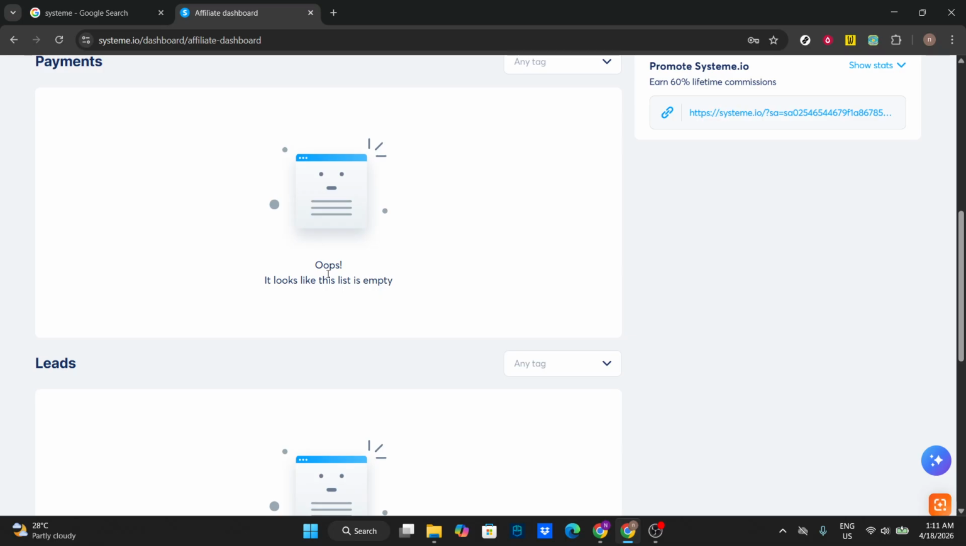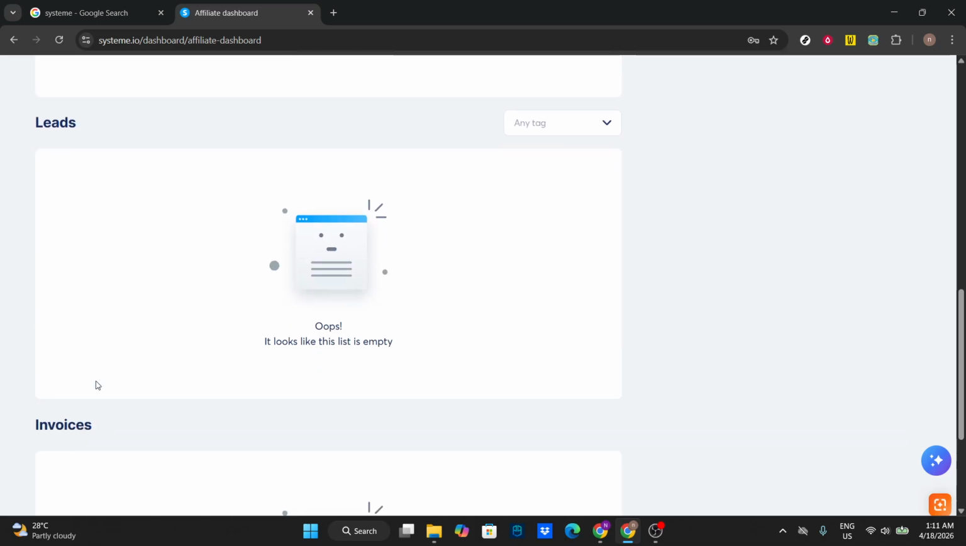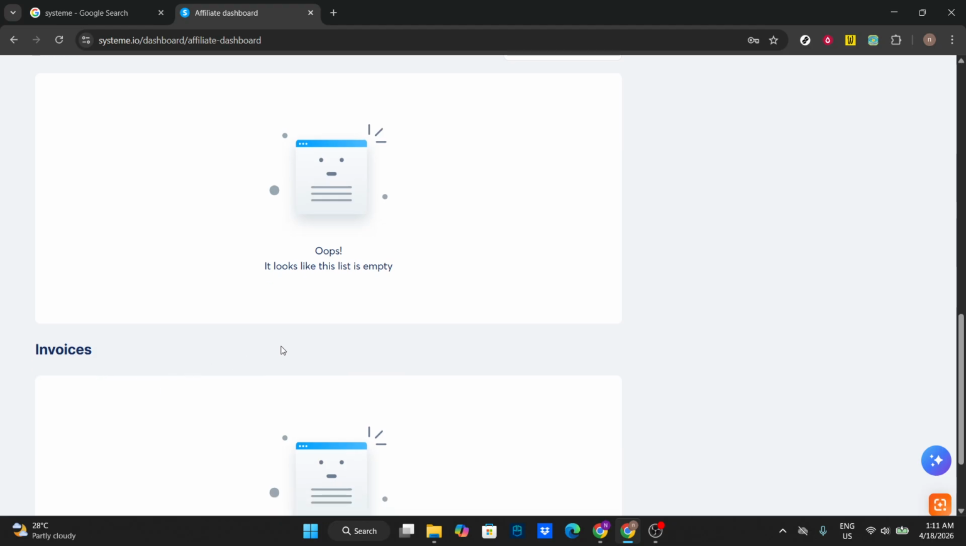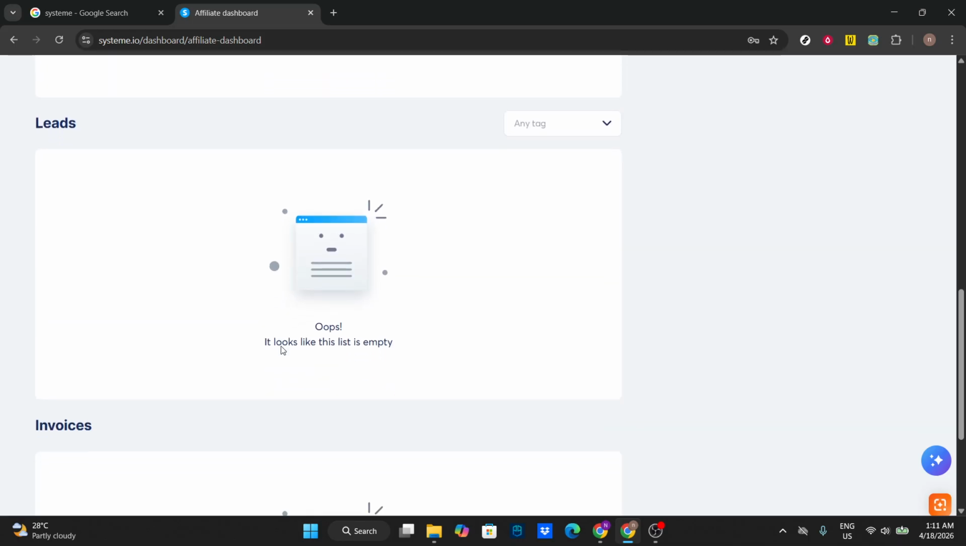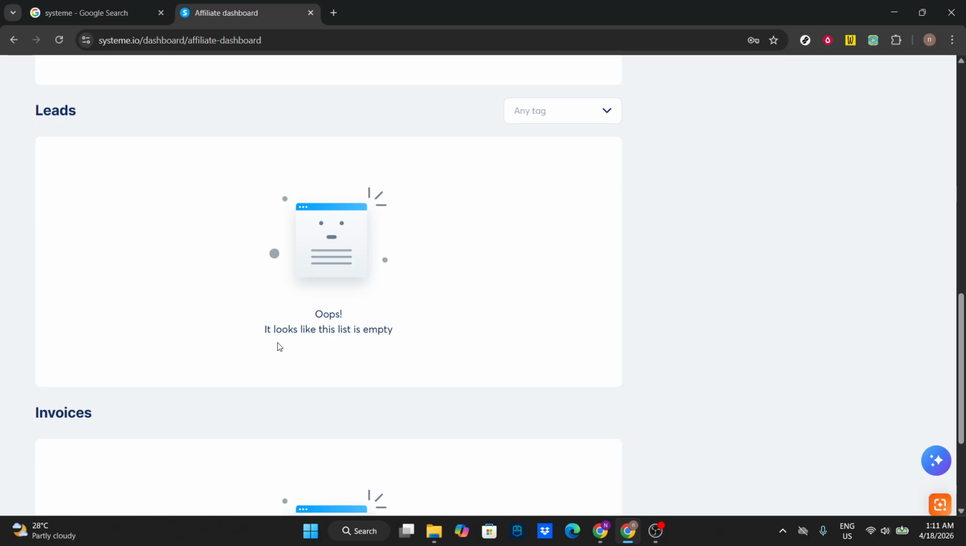Next, check the leads section. This view helps you understand how many people have signed up or been tagged through your affiliate links. It's great for spotting trends. If your leads are up but commissions aren't, that may point to a conversion issue worth investigating in your offer or follow-up. You'll also find invoices.